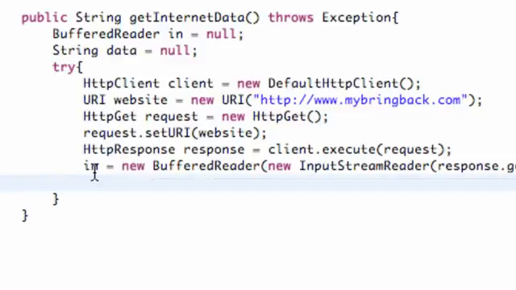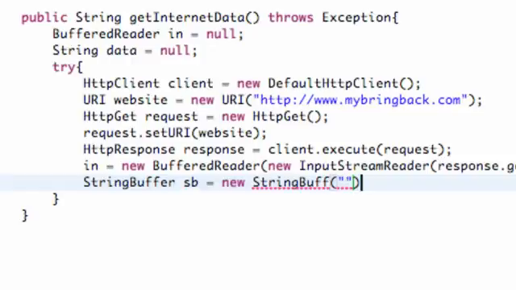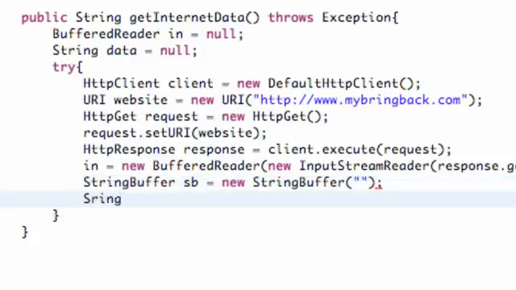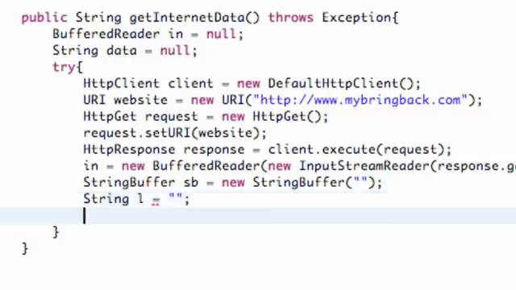So what we need to do is set up our string buffer. We're going to say StringBuffer, and we're going to say sb, and set this equal to new StringBuffer, and make it pretty much null to start out with. Now we also need to set up a line. So we're going to say String line, L for line, and set this also equal to nothing to start with.